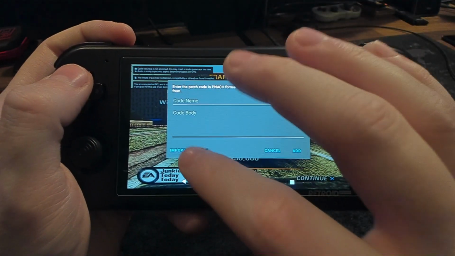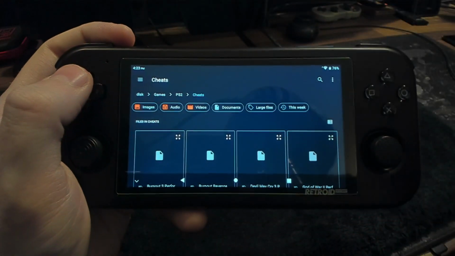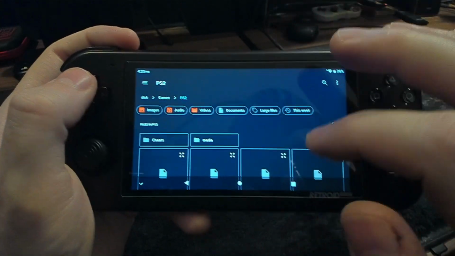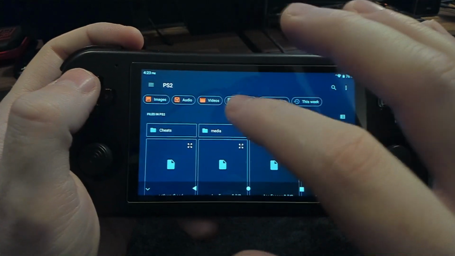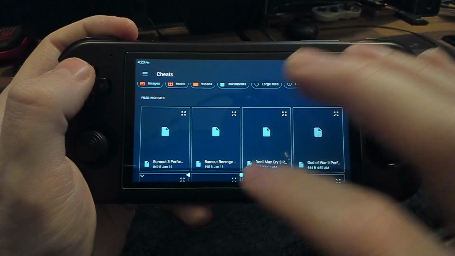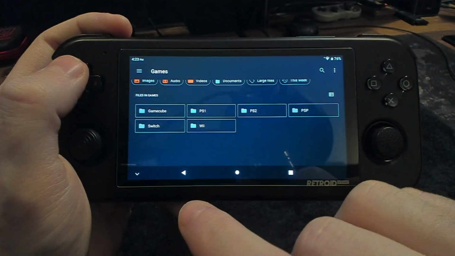And we will go to Add Patch, Import from File. You can put this anywhere you like on your storage. I've just put it in my PS2 folder where my games are. I made a cheats folder. And you can see these in here. So you just press one of them.